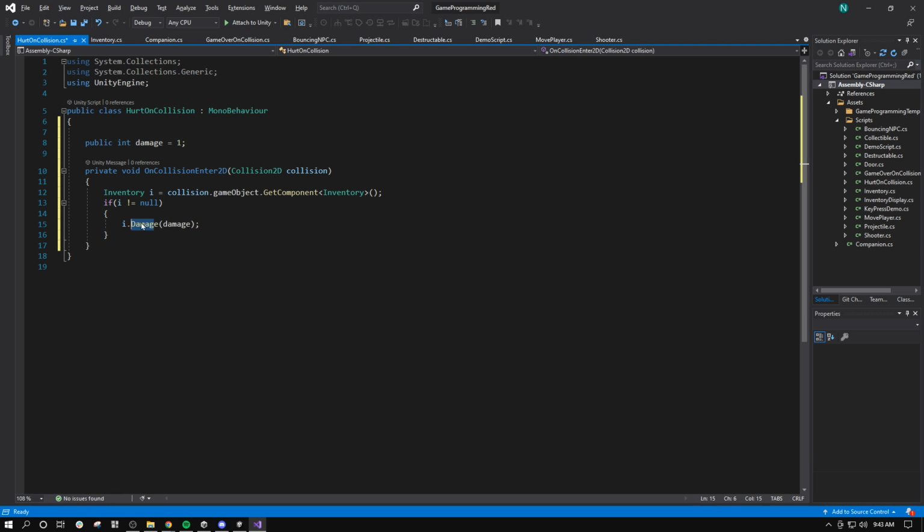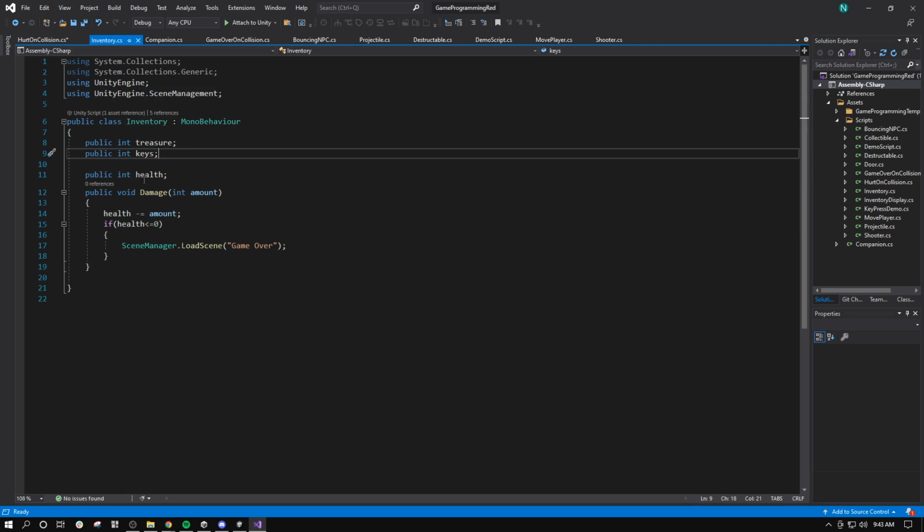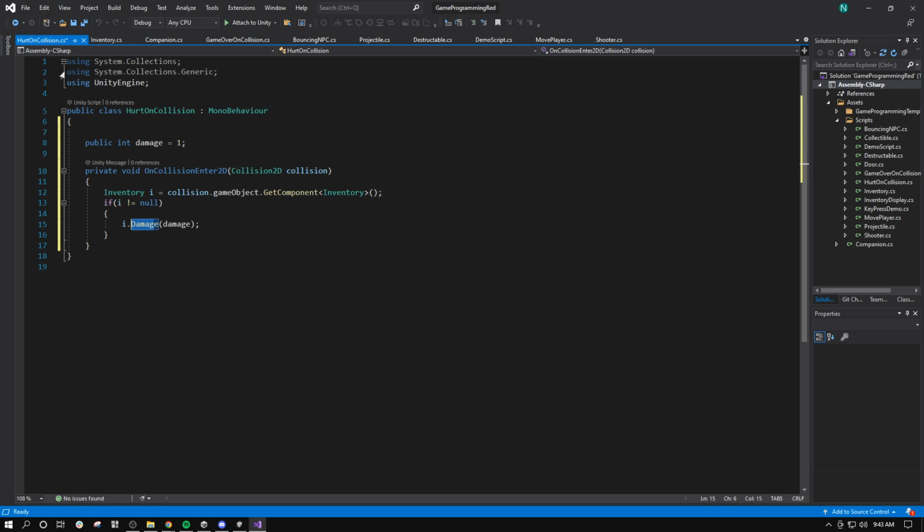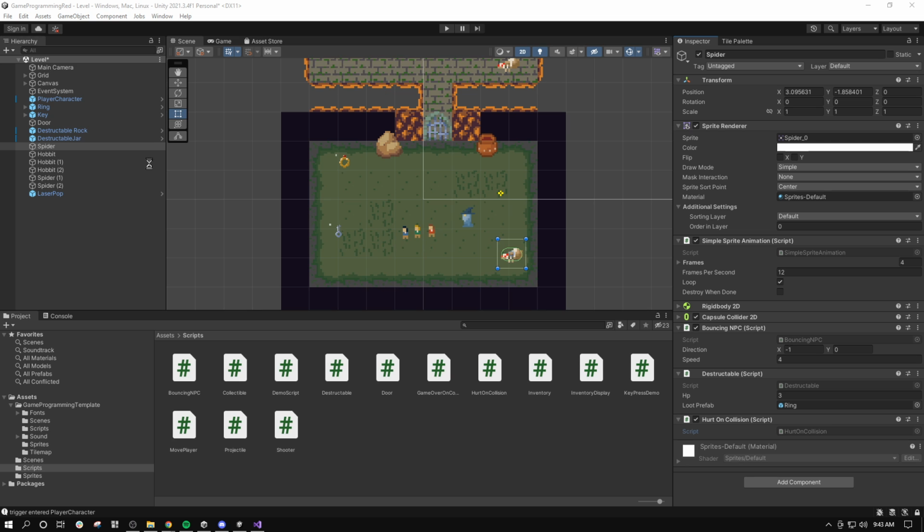This Damage with a capital D is the damage function that I wrote here, and this damage with the lowercase d is this damage variable right here. So that's the difference. I'm calling a function called Damage with a capital D, and I'm passing it a value with a lowercase d. But yeah, so that ought to do it. Let's go back over to Unity now.